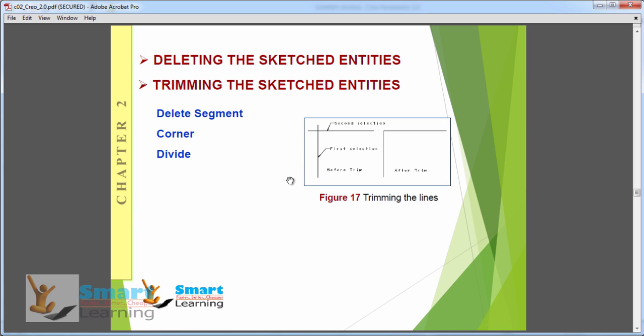And using this delete segment tool, we can even delete the particular selected entities. And using this corner tool, we can trim two entities at their corner or at their intersection point. And using the divide tool, we can divide the single entities into multiple entities based on the dividing point. So let us go back to Creo.